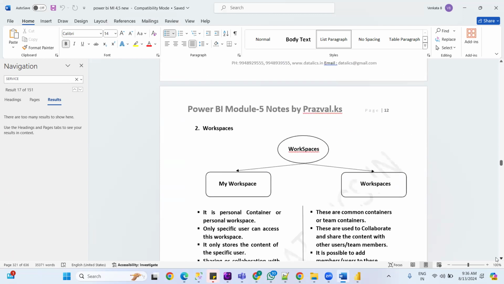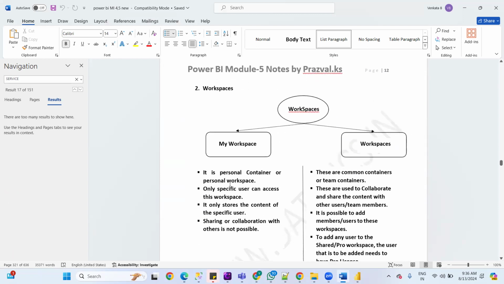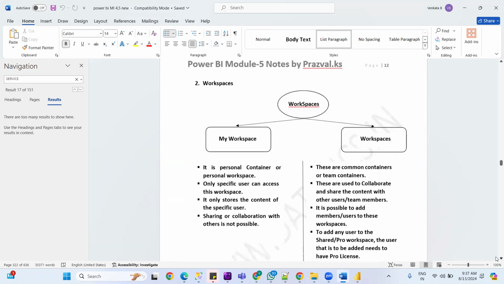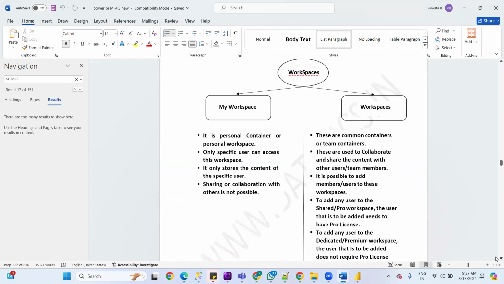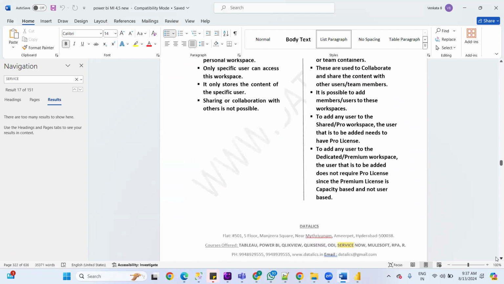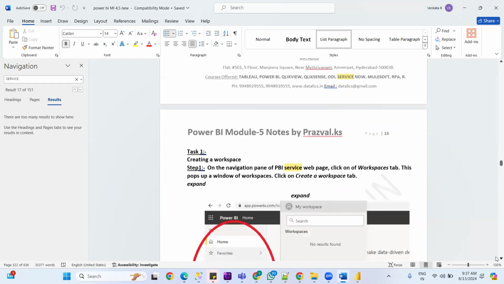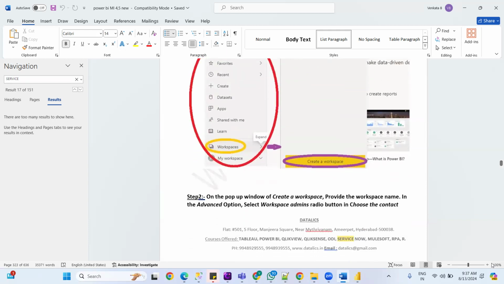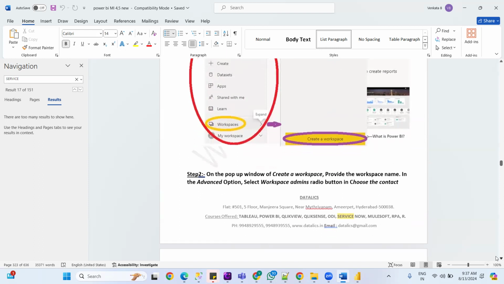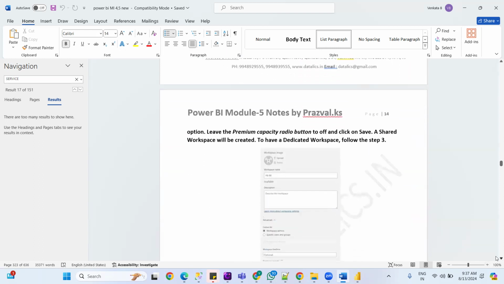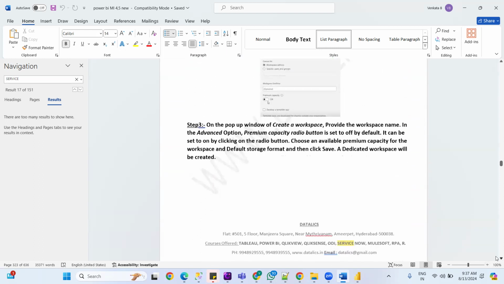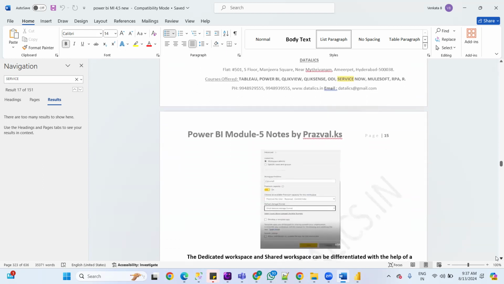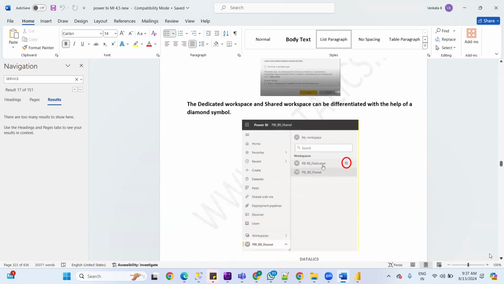The default workspace is My Workspace, which is a personal workspace by default. This is the common container for team workspaces. That is a major difference. To create a workspace, right click, create workspace. We created one yesterday, right? Create workspace, enter a new workspace name, and then we can give the necessary details. Then the workspace is created.